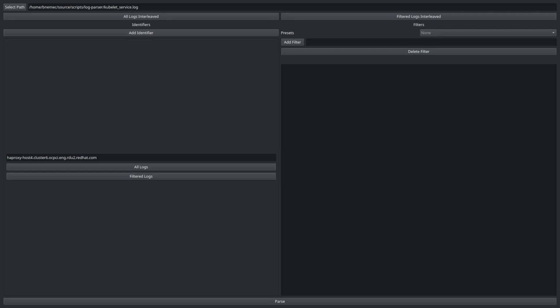Hello, this is a demo of a log parsing tool I wrote recently. Originally, it started out as specific to kubelet because I was debugging a problem and the only thing I had available to me were kubelet logs. And there are a lot of log messages in kubelet, so trying to filter out the ones that were relevant to what I was debugging was kind of a problem. And I was thinking that a tool would be really helpful with that.